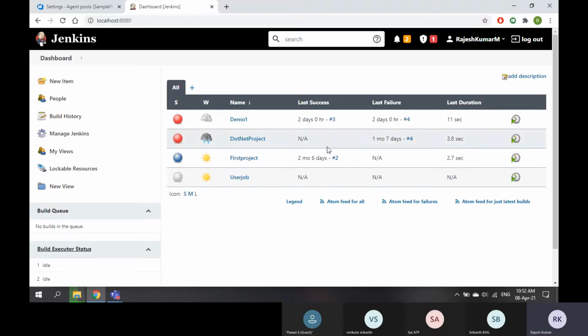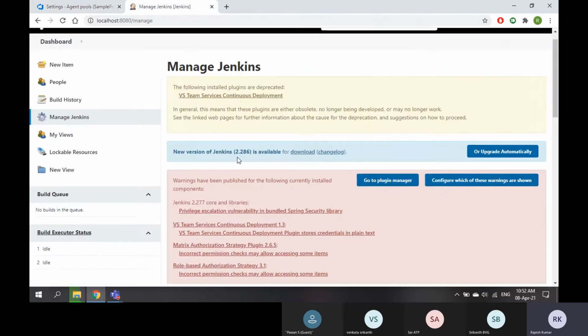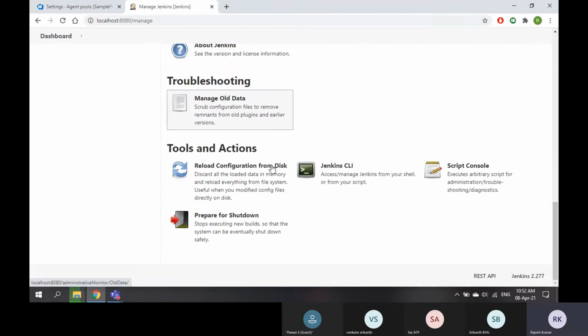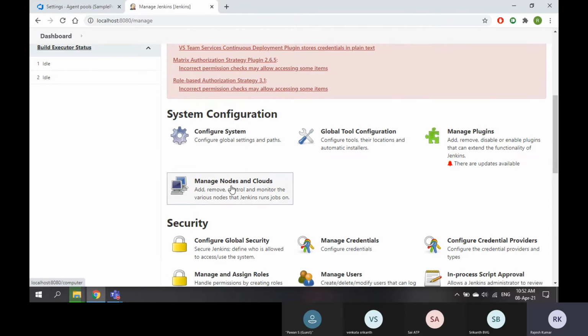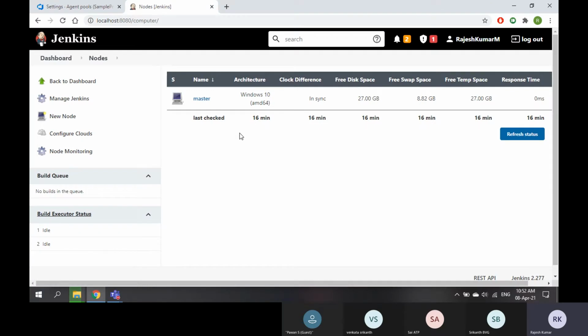I need to configure a separate location or separate agent where I will run these build jobs, so that the source code will be dumped into a separate location. So for that, what you need to do? You can create an agent, like how we create an agent in Azure DevOps. The same way we can create agents here. It will be something like Manage Nodes. Okay, Manage Nodes.